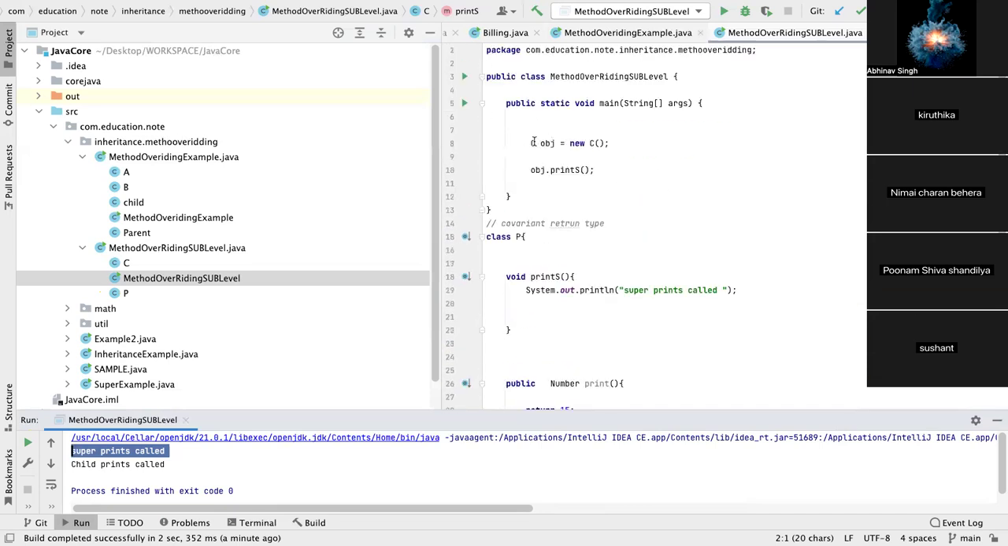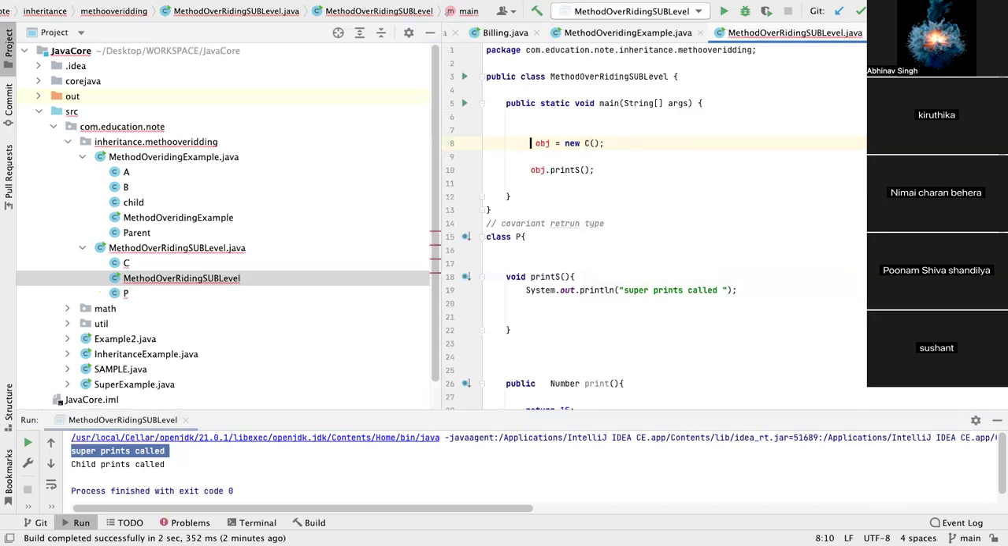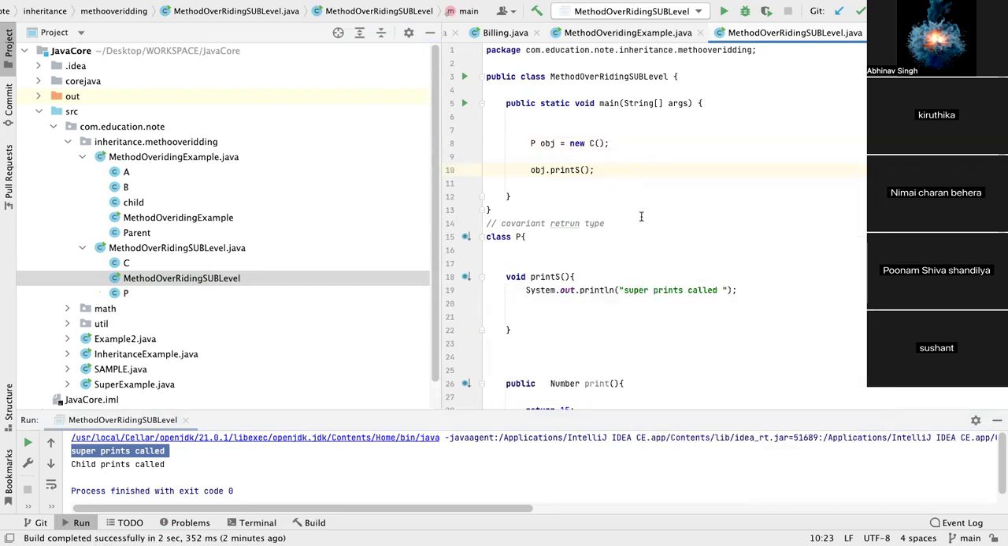Right now I have created a child class object and I'm calling the print method. Now I will create a parent class reference, object p, and then call print. What output will we get? The same. Why the same? Because the object is created for the child, so it calls the child method, right?